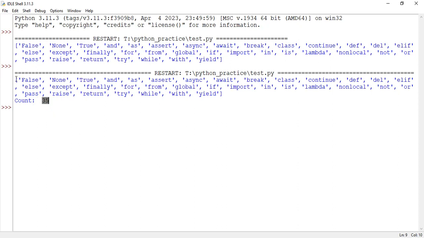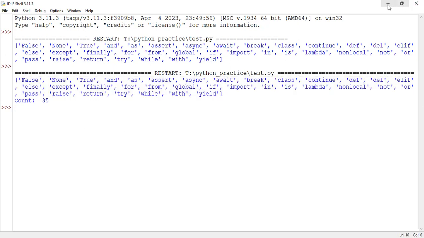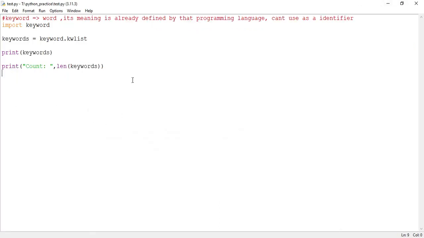So in this way you can access the keywords list in Python. And how many keywords are there? Total 35 keywords currently. As development goes on, sometimes they add some new keywords also. So currently there are 35 keywords in Python, right? So in this way you can access all the keywords in Python.